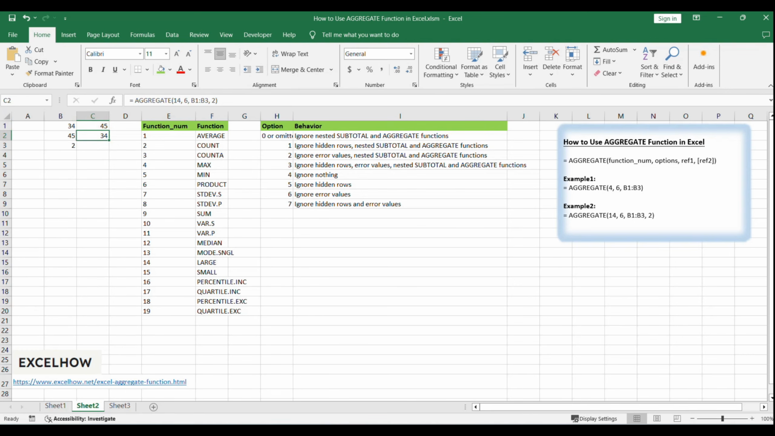Remember, the power of the aggregate function lies in its flexibility. By adjusting the function number and options, you can perform a wide array of statistical calculations tailored to your specific needs.